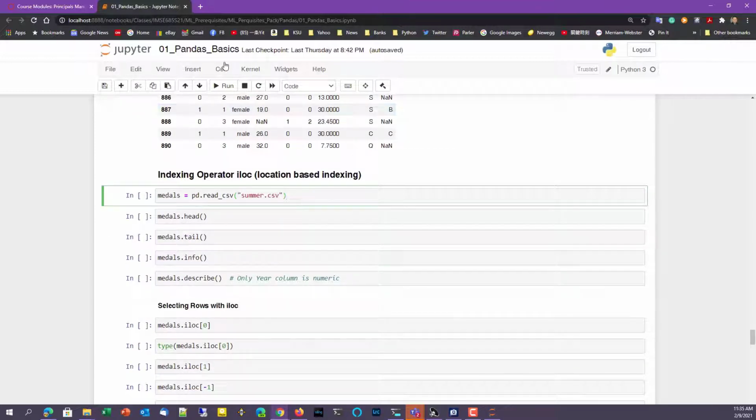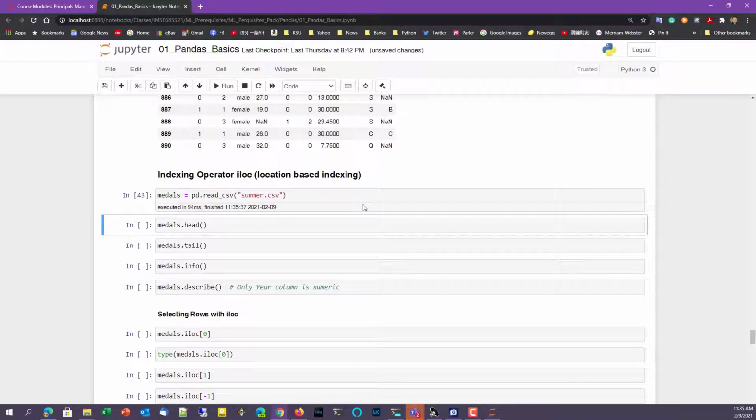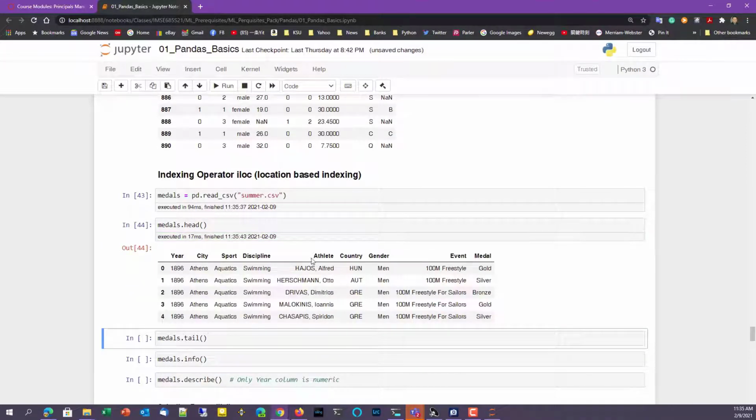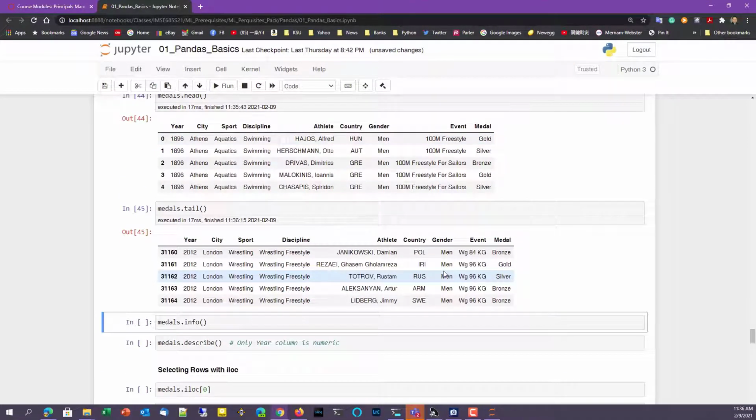So one more time, I'm going to read in another data frame called Summer Olympic, with all the Olympic contenders. Which year it is, which city it is, what kind of sports and discipline they are, the athlete's name, which country they come from, the gender, which event they participated in, and whether they won a medal or not. This goes all the way from 1896 to, I think, 2006, I believe. Let me show the tail, or 2012, for this data set. I have another one for 2016.